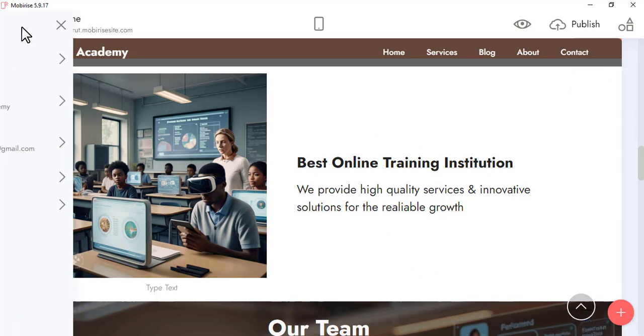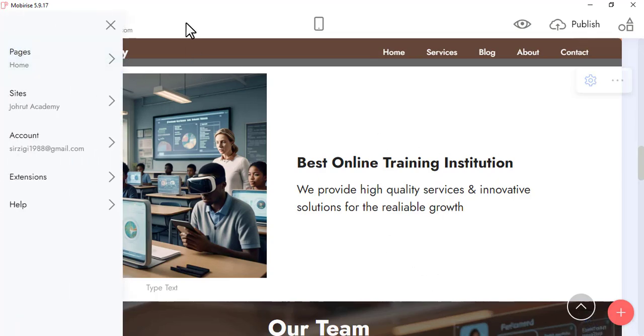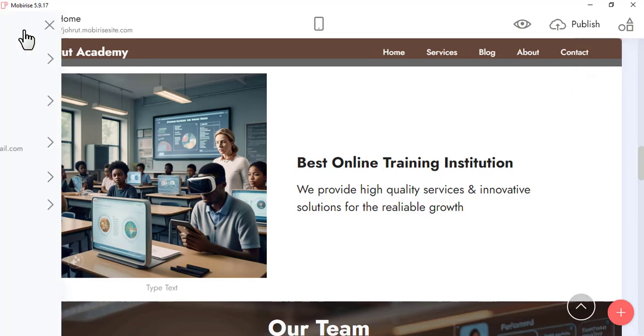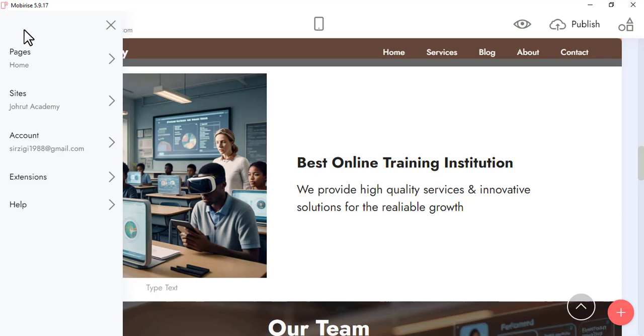Then we have this section here, these three lines. This is a very important section. Let's click on it. When you hover your mouse on it, you see that a menu will be displayed. At that stage, you can create your pages. You can create a new site.